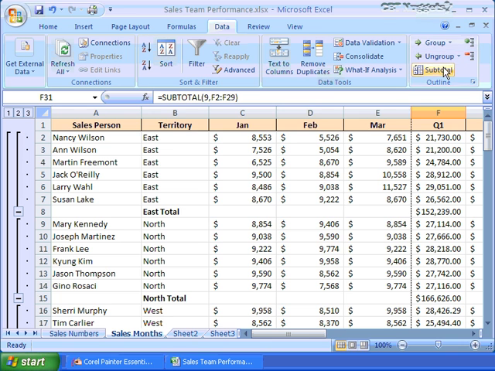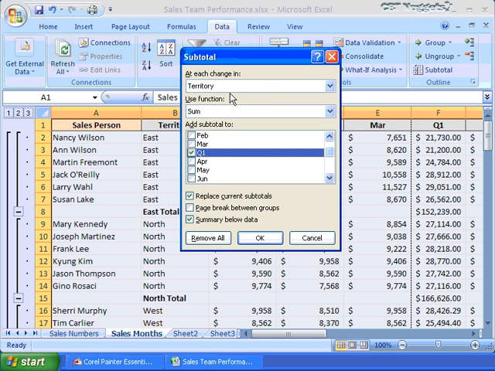Let's go back into the subtotal dialog box. Again, at each change in territory, function, but let me add in the months as well so we have more data that we are looking at.